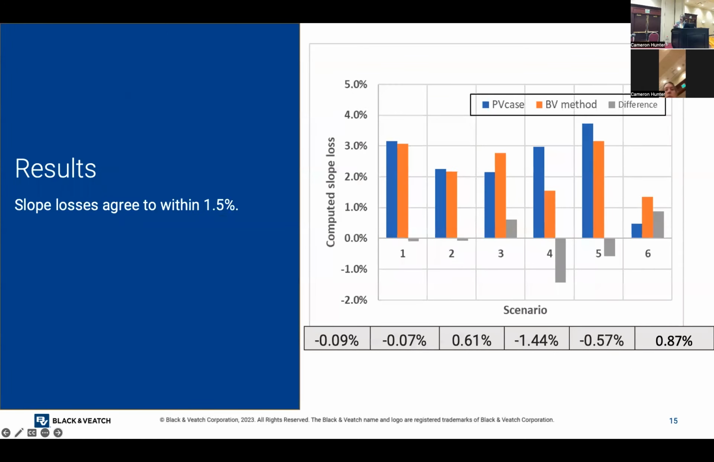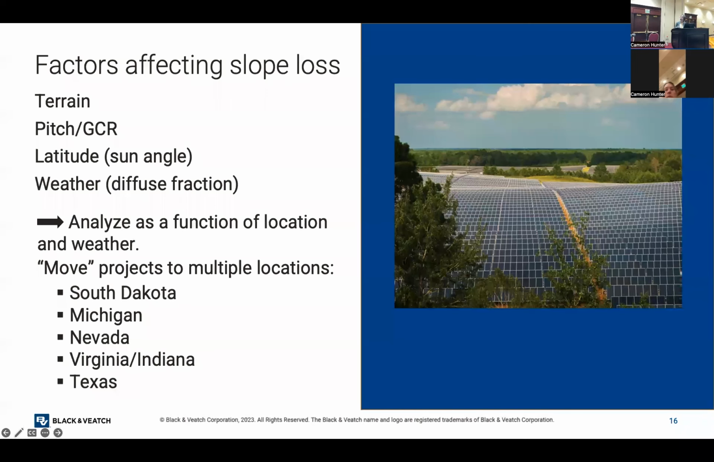And here are the results of computing the slope loss using PV case seen in PVsyst and using our technique. Our technique is the orange one, PV case is the blue, and the slope losses are on the y-axis there. And the gray is the difference between them, so in most cases they're quite close. Scenario number 4 is a little bit farther off than the other ones, but actually we were fairly impressed that they would come out that similarly. So that was the basic result.